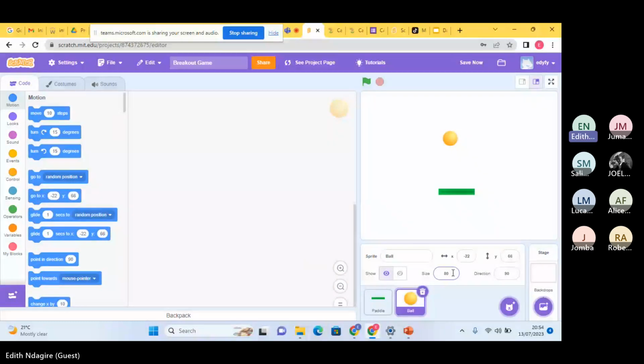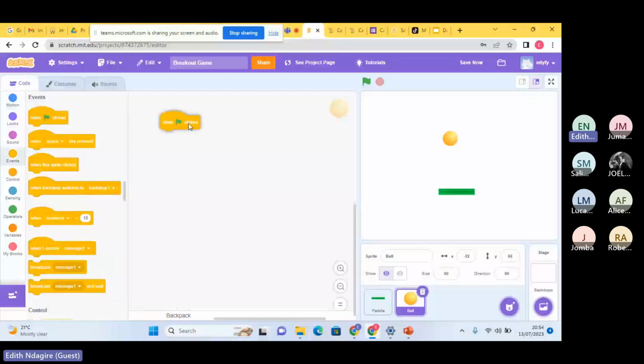So after adding our ball, we are going to add code for it. Let me hope we are all here. And remember, when green flag is clicked, is usually our starting point. So I have to pick it and drop it here. Are we all there? Yes. Okay, so we need to know which direction it is going to move.